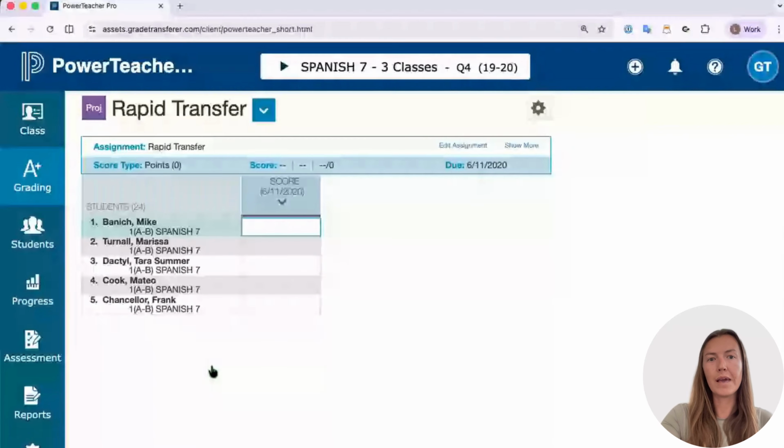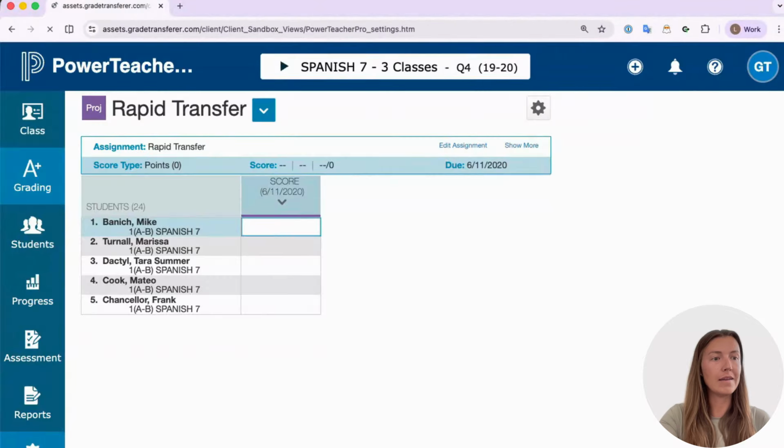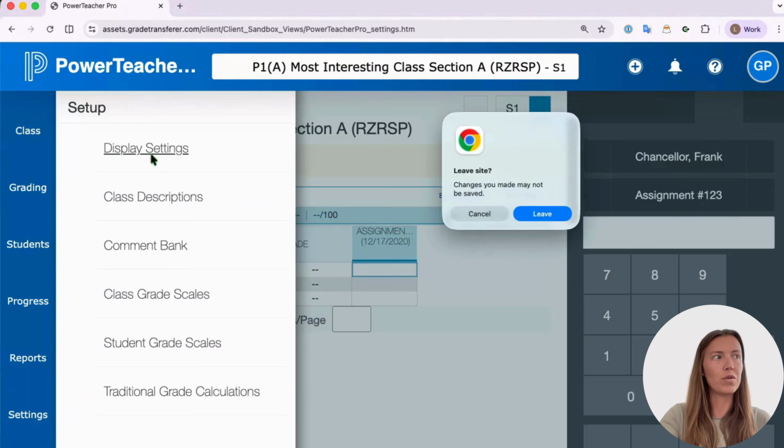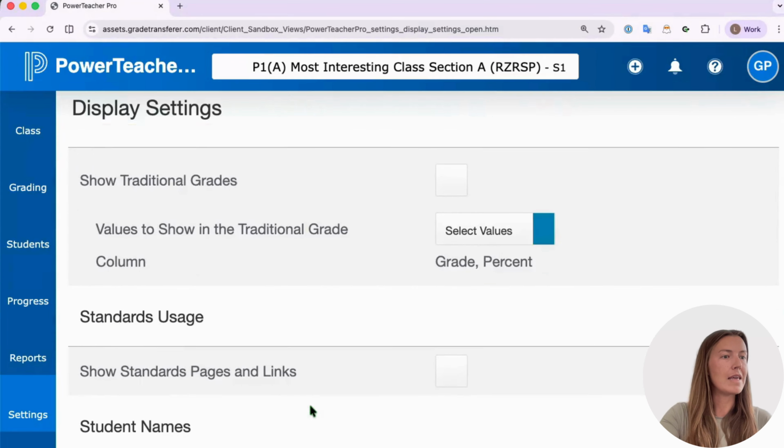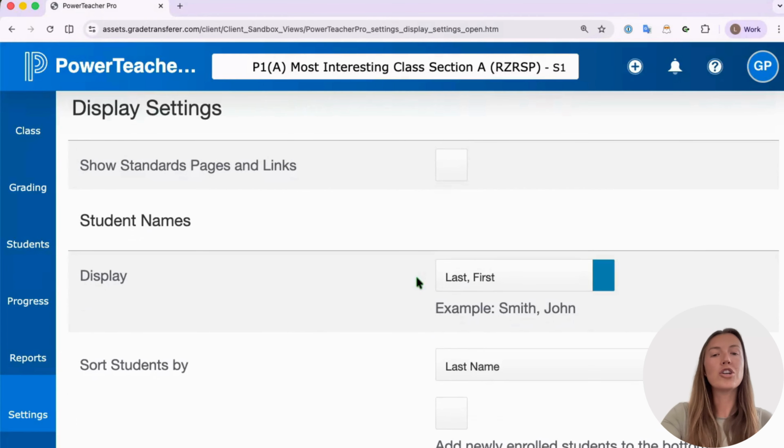If students have their middle names or middle initials visible in the gradebook where you are grabbing the data, you'll want the student information to show up the same way in PowerTeacher Pro. You can do this by navigating to your display settings under the settings area of PowerSchool, and then find the name area, and you can adjust your selection to display the same type of information that you have in your grabbing gradebook. From there, the transfer should work seamlessly.